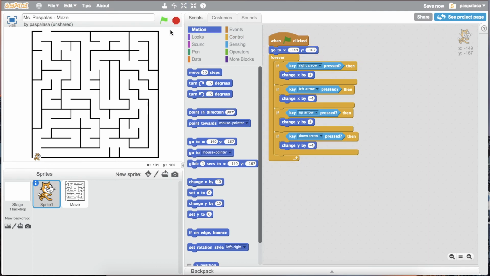So now let's try it. I'm going to press the green flag, and I can move side to side, move all around, navigating the cat through the maze. Now, one of the project requirements is that if the cat touches part of the maze or any of the black lines, it goes back to the beginning. So we're going to have to tackle that part of the code.